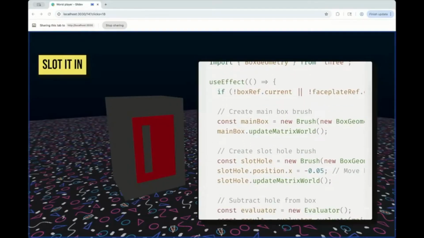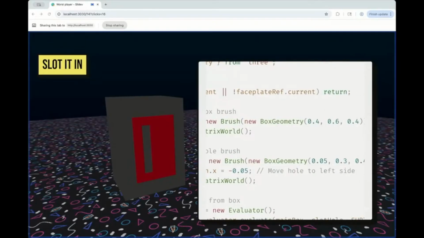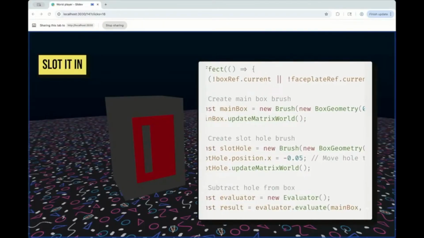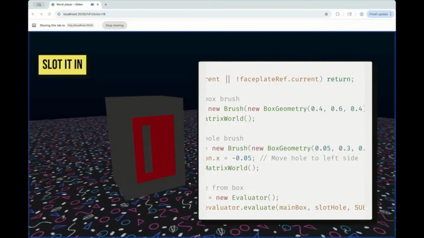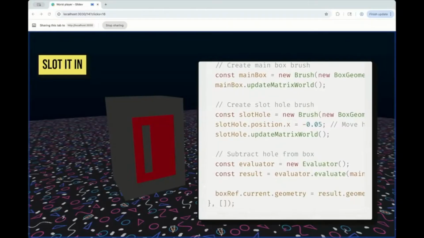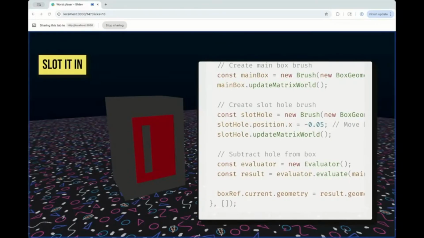So we have the main box brush in place here. We're just tracing this geometry, the same size as that geometry that we defined before. The same goes for this slot hole here. We're very carefully resizing, squishing it down, and positioning it right here on the side. You can see this getting cut into place. And until we run the evaluator, nothing happens. So here we're saying subtract the slot hole from the main box. We have the result, and then we're updating.